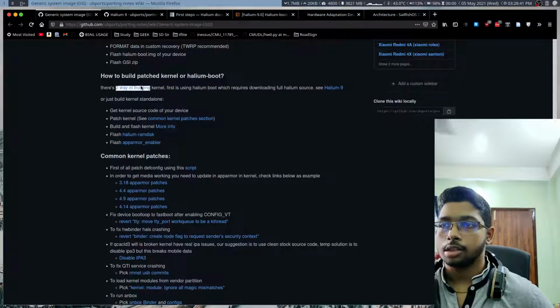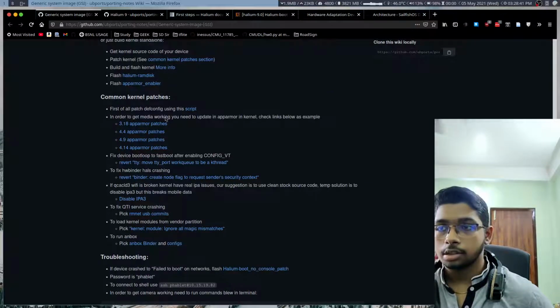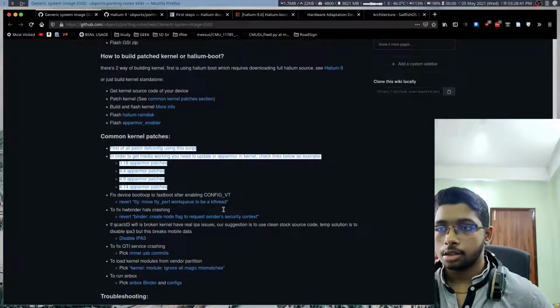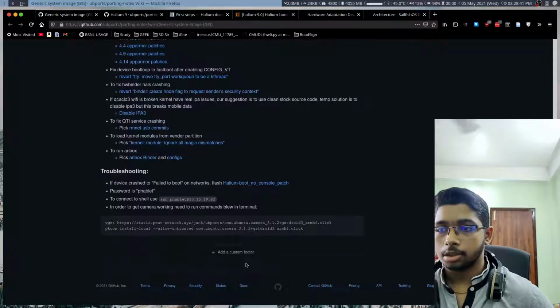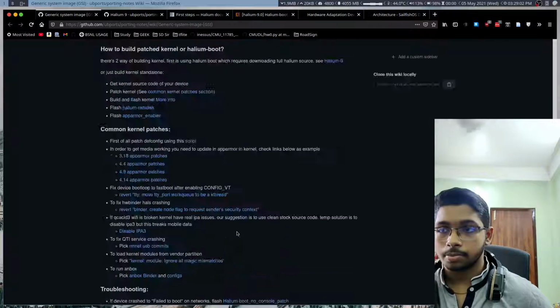Then they say there are two ways of building this kernel. First, using the Halium boot option, which I went with eventually. These other things are not that essential. I mean, they didn't need manual intervention, at least in my case.